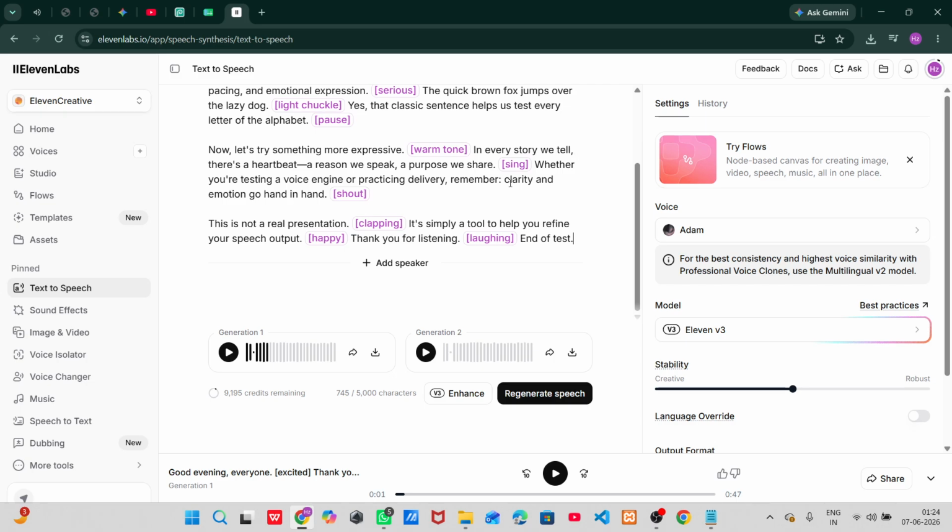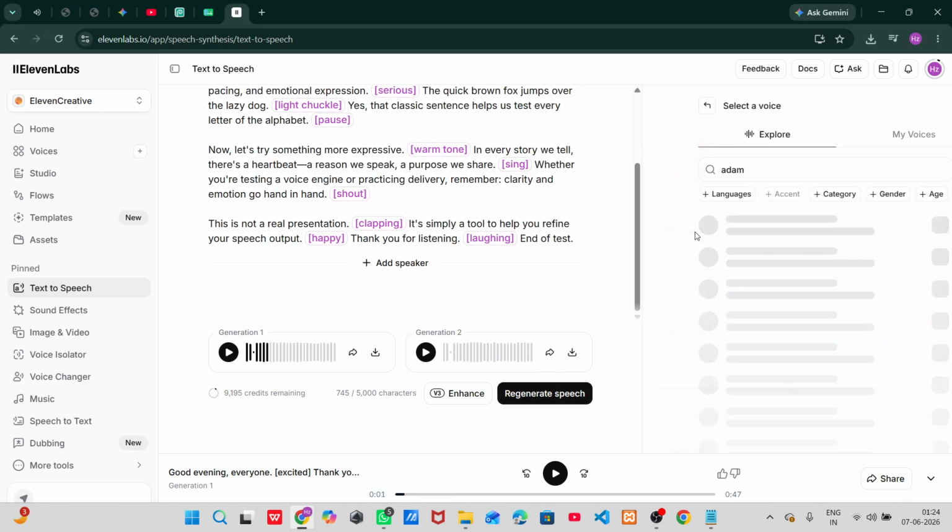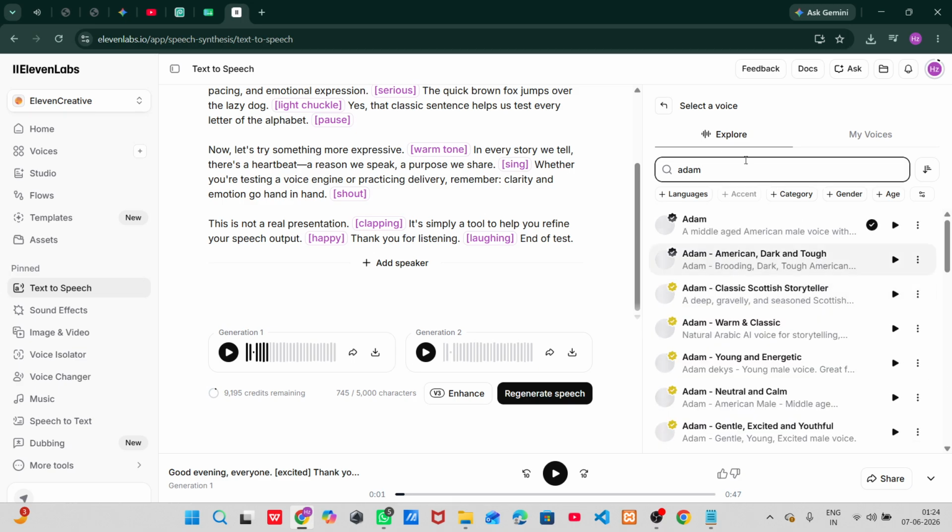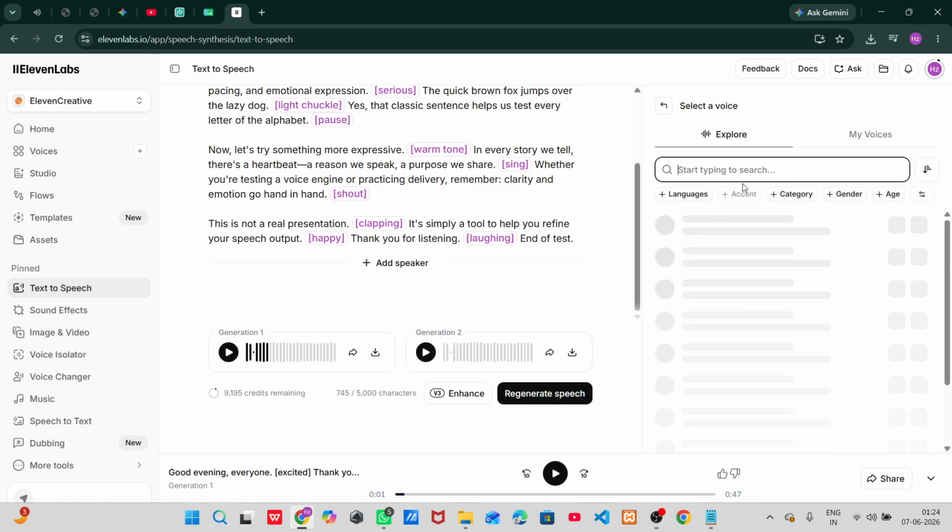Now, let's say those initial steps didn't resolve the issue. Don't worry, there's still one more strategy to explore. Step 3 is to switch to a different voice. Sometimes the voice model you're using may not be as optimized for certain dialects, languages, or types of expression.